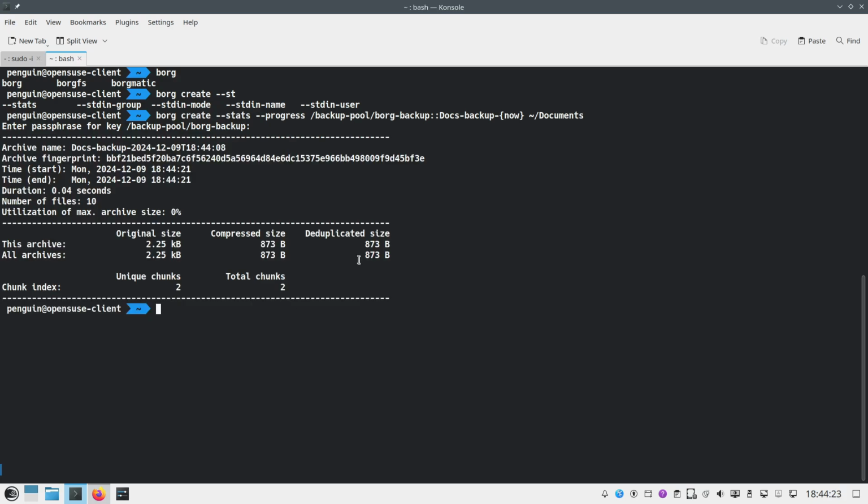And now I have this backup: archive name, archive fingerprint, time start, time end, duration, number of files, utilization of maximum archive size. All the needed information is here. So now you have your backup. Maybe after some time you forgot what's in there.